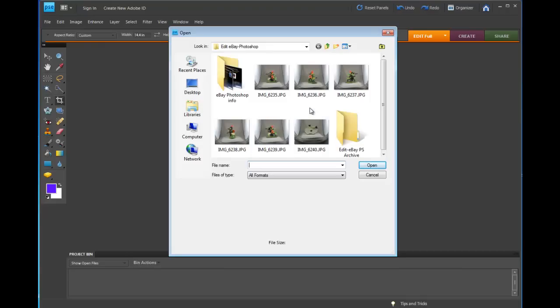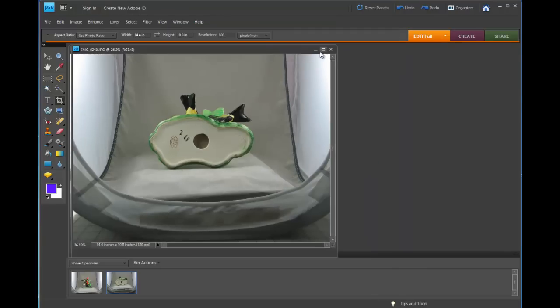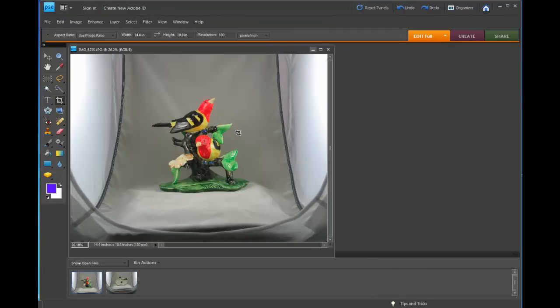Now, before we begin editing, I recommend you always archive the original photos. I've already created an archive subfolder, so let's select these photos and we'll copy and paste them into the archive folder. Now, let's open a couple of photos here. We'll just do the first and the last one. We'll set this one aside for a moment.